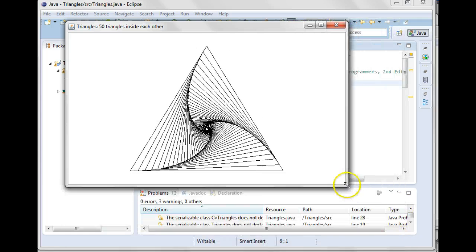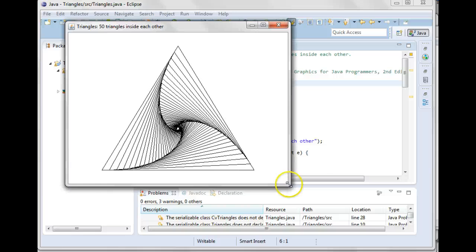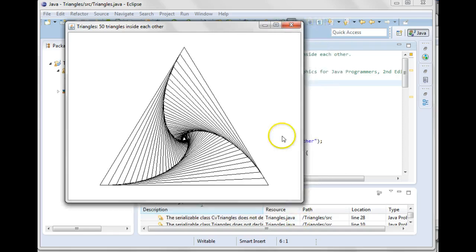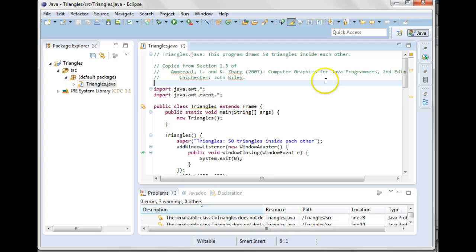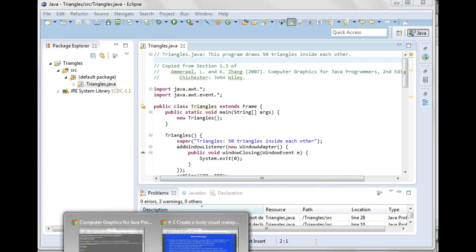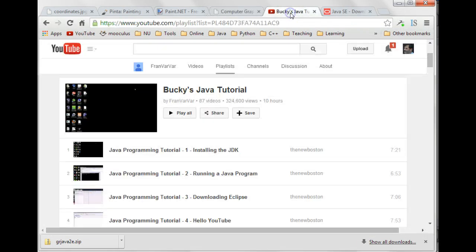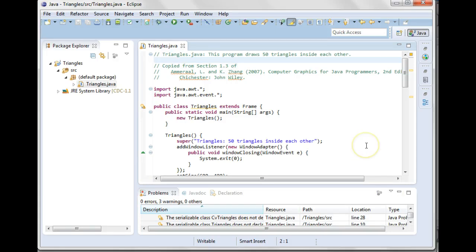But you can always reopen the original Java file from Notepad and paste it over this one if you have any problems with that. But that should work. So if you have any questions, a great site for the Eclipse stuff is Bucky's tutorial. But if you run into any problems with Eclipse or with getting your code into it, just let me know.